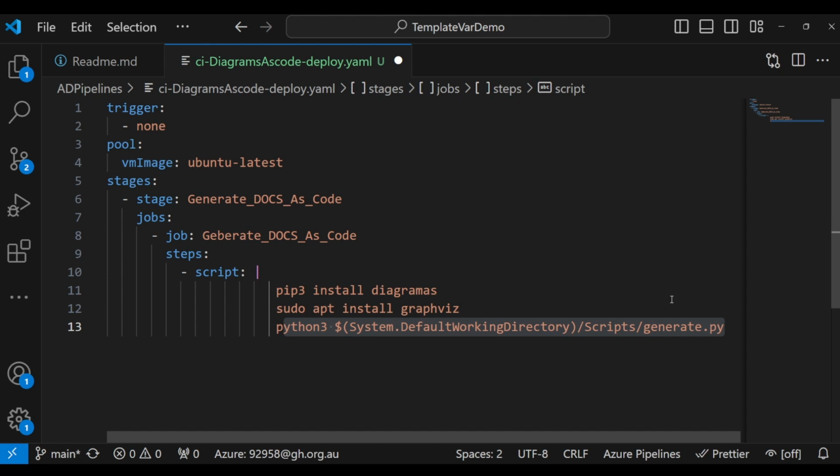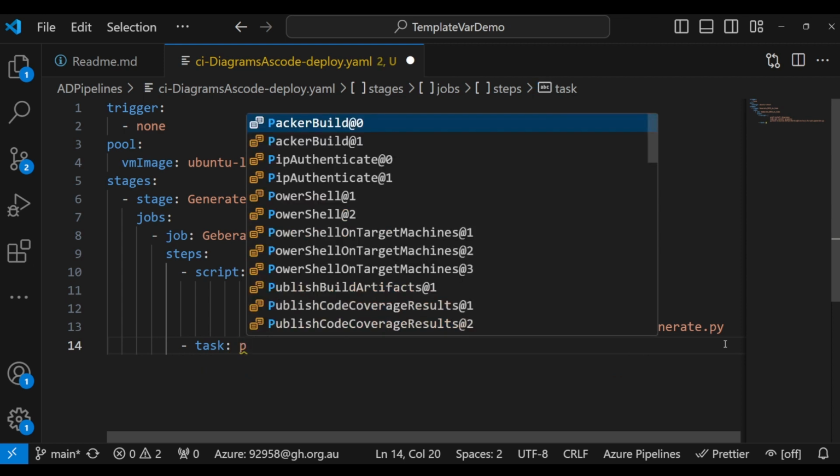So it's a simple thing. We know that it all works. And the next thing that we are going to be doing is the task of publishing that. So let's go back to our script position and let's go to task. And the task is publish.